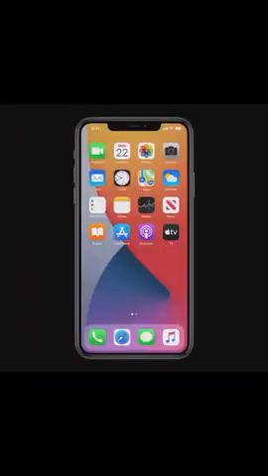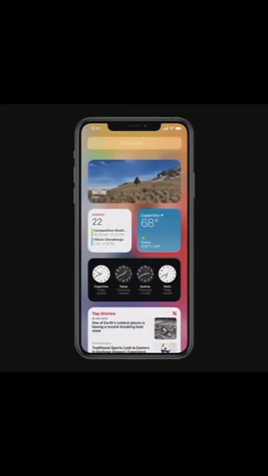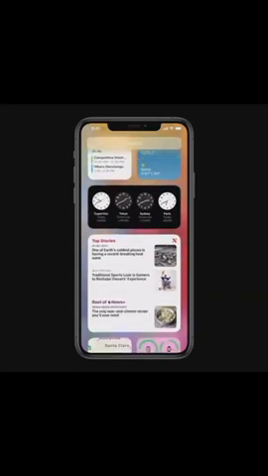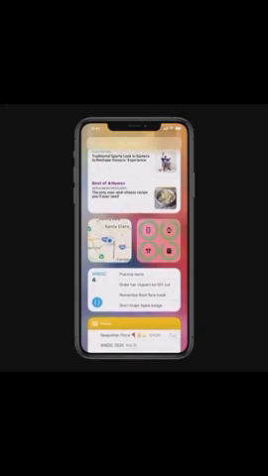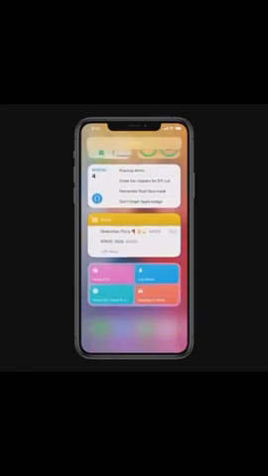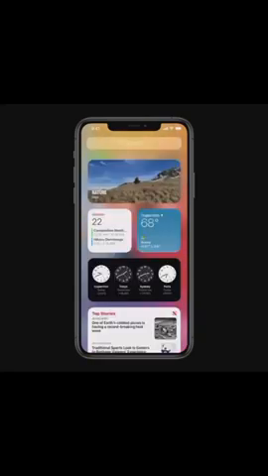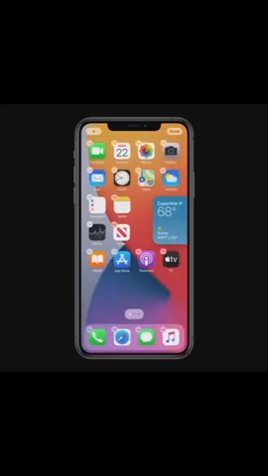Next, let's turn to widgets. So let's swipe over to Today View and take a look at our new widgets. And you can see they now come in a variety of sizes. So you can pick just the right level of information for each one. So check this out. I'm just going to tap and hold on the weather widget, and I can drag it out of Today View and onto my home screen.